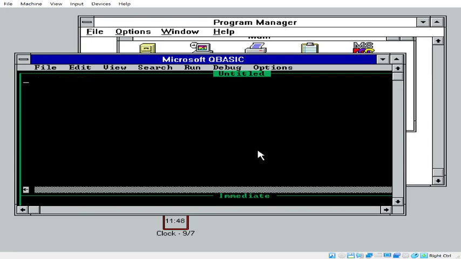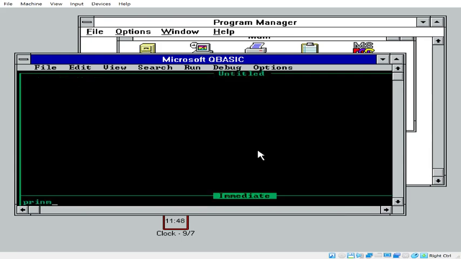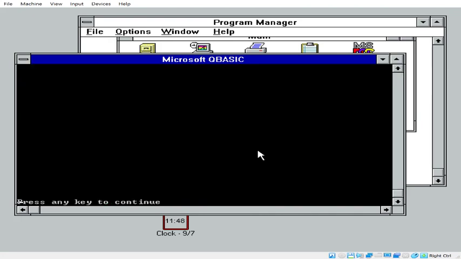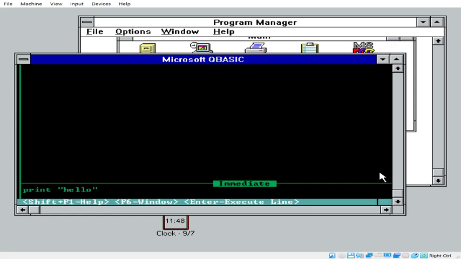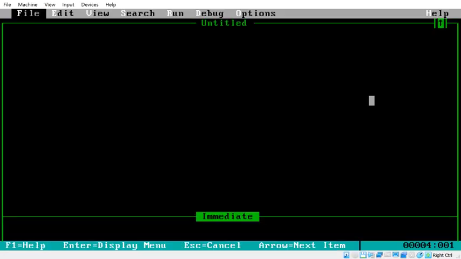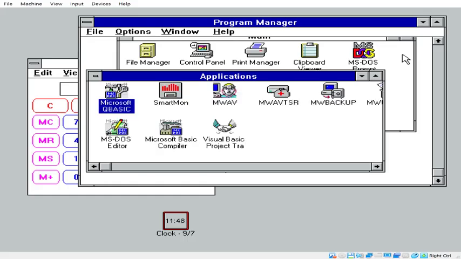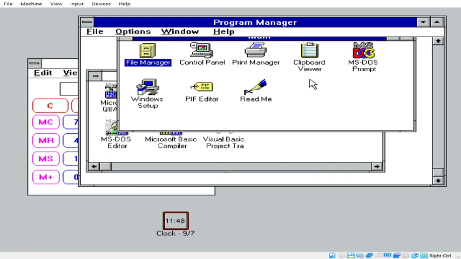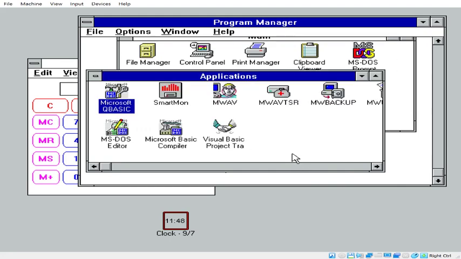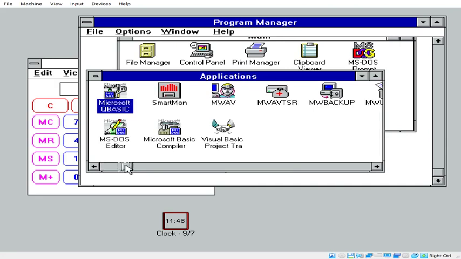Let me switch into the immediate window because I don't want to make a new program as such. Let's have a look. It doesn't want to print hello apparently. I'm not sure why that is, but I think you can resize it again. Yeah, there you go. Okay, you can resize it again by pressing Alt Enter, which of course works for the command prompt in the newer versions of Windows.